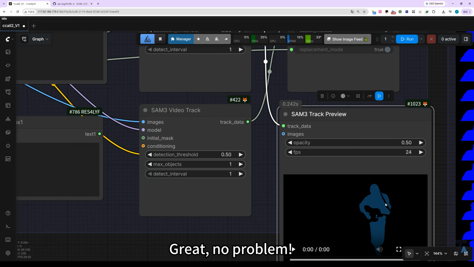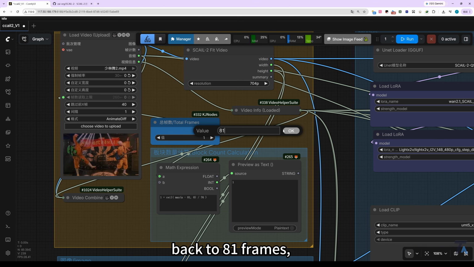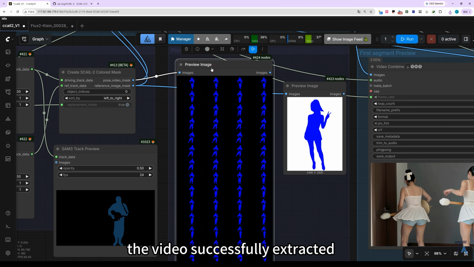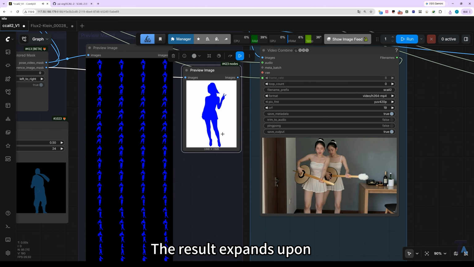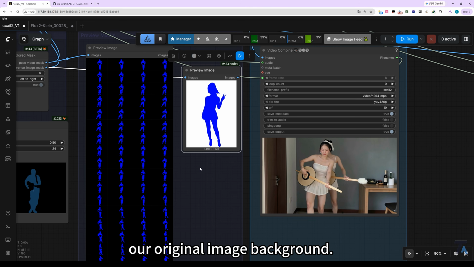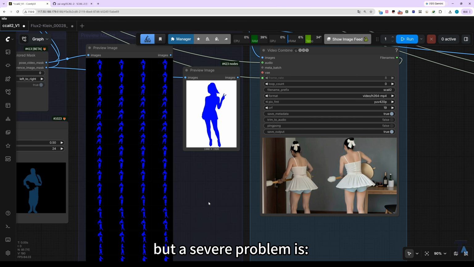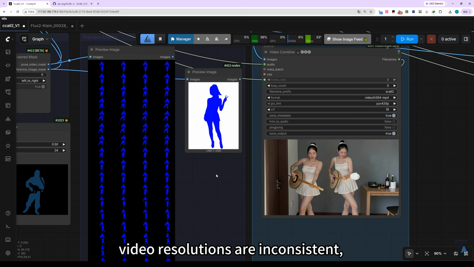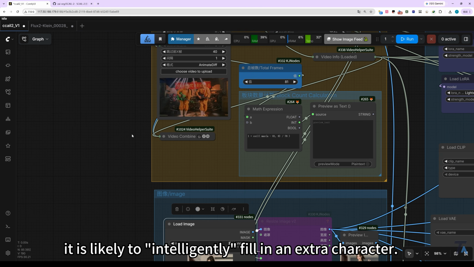Great, no problem. Next we can change frame count back to 81 frames, and click run. Let's look at the generation results. The video successfully extracted the character on the right here. The result expands upon our original image background. Motion is indeed present and correct, but a severe problem is, 2 characters appeared here. If reference image and reference video resolutions are inconsistent, it is likely to, intelligently, fill in an extra character.